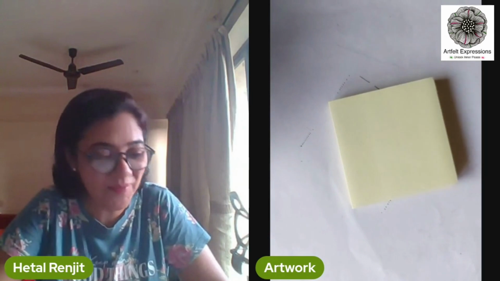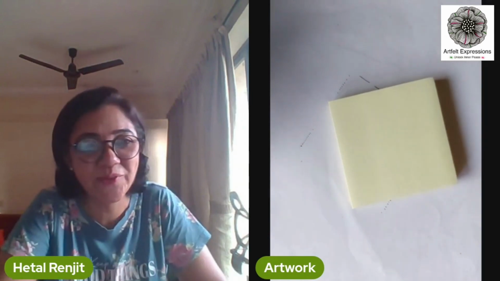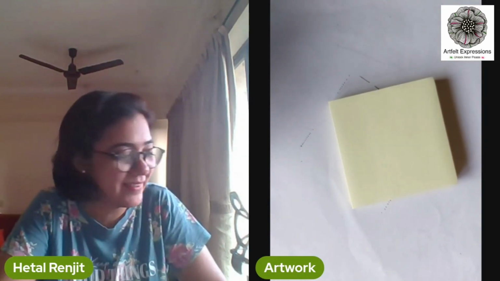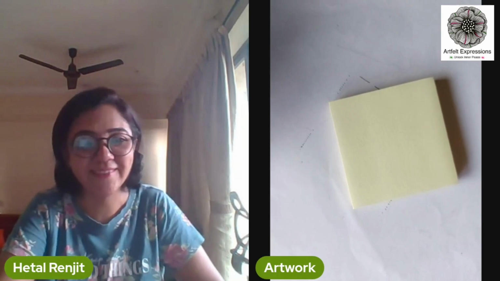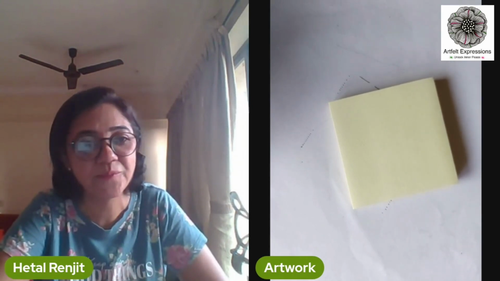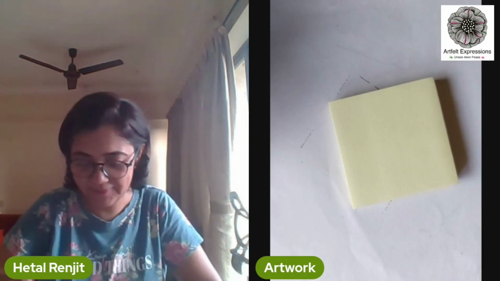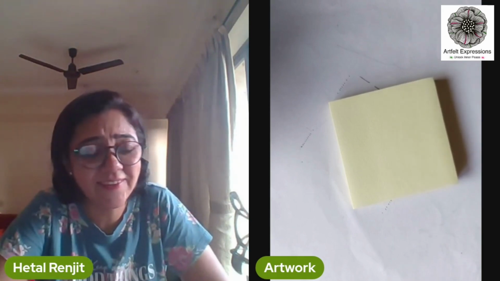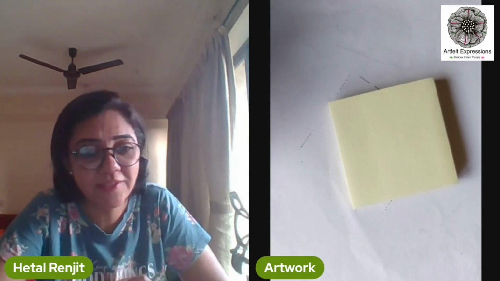Today, I'm pretty happy with the pattern that we are going to create, and that is nothing but a spiral. Do you know what spirals are, or have you seen spirals in nature? Yes, spirals basically represent life.